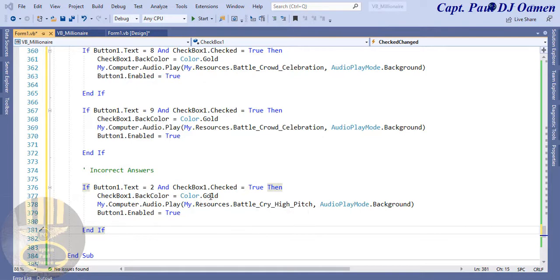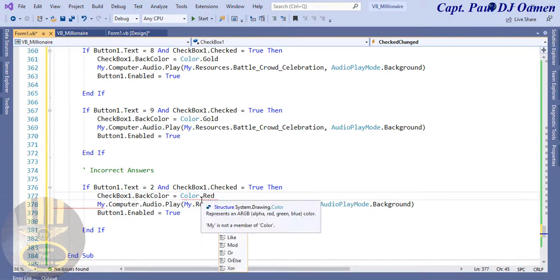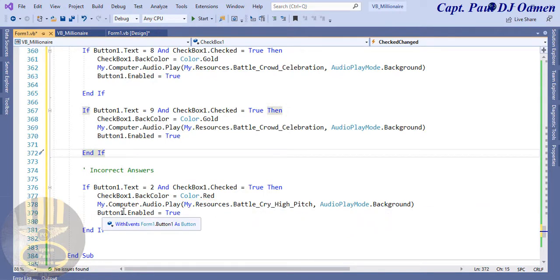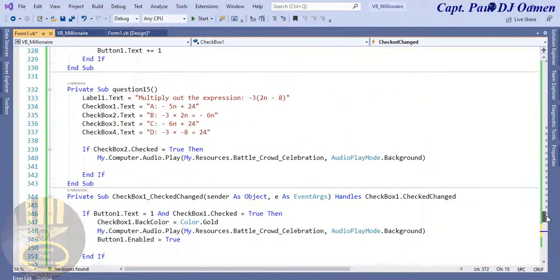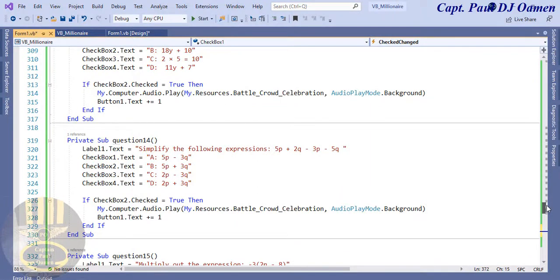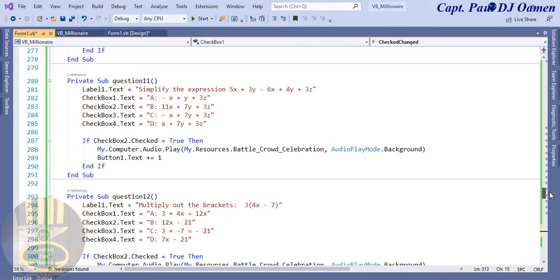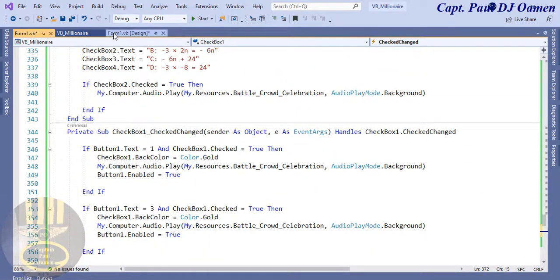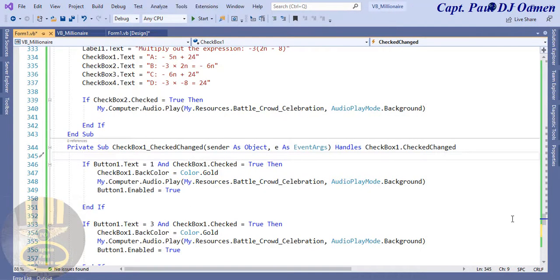We also need to change the color to red. So dot red. And what else? We then need to change the picture. Let's change the picture back to picture number 1. Let me see, picture number 1 should be here somewhere. I'll just copy one of these and paste it there. Okay, go back in here. Let's type it out.